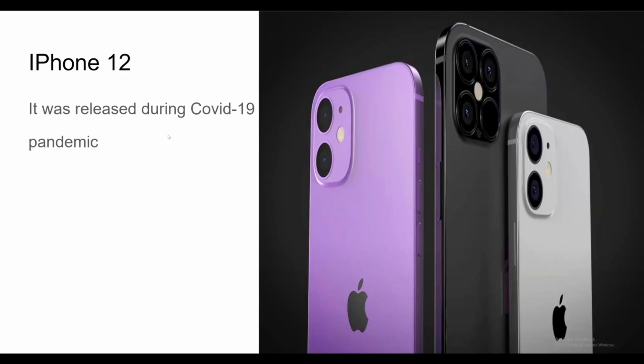iPhone 12, it was released during the COVID-19 pandemic. Yeah, COVID-19. Don't even get me started with COVID, alright? You don't want to get me started with COVID. I could talk for an entire day about COVID. You really don't want to get me into it.